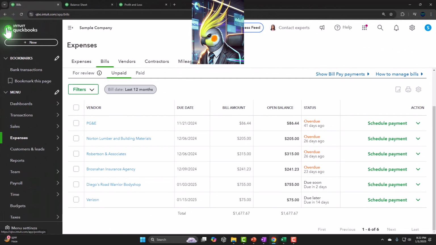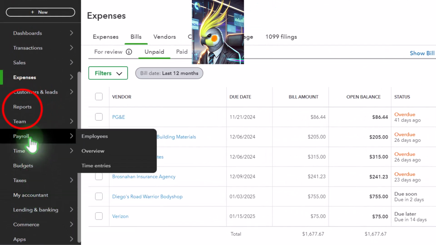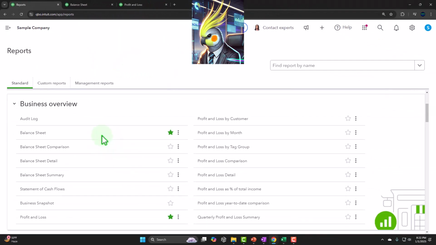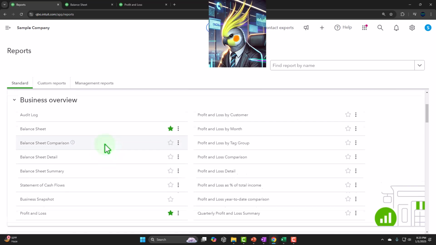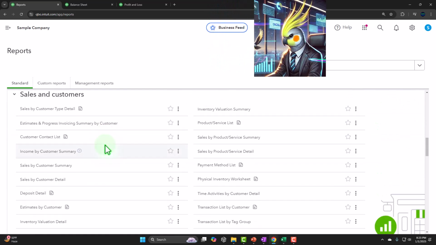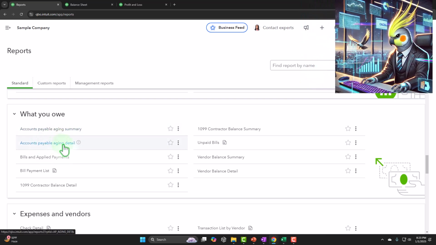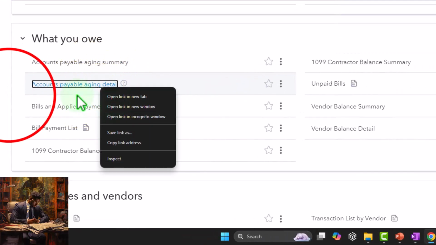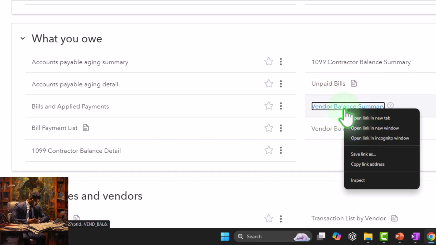If I hit the hamburger and go into the reports on the left-hand side, there it is. And then I'm going to close up the hamburger for now. And we're going to go into business overview, favorites, who owes you, sales and customers, what you owe. So you've got the accounts payable aging, the accounts payable aging detail. Well, the most generic one will be the vendor balance. Let's just look at the vendor balance summary for now.